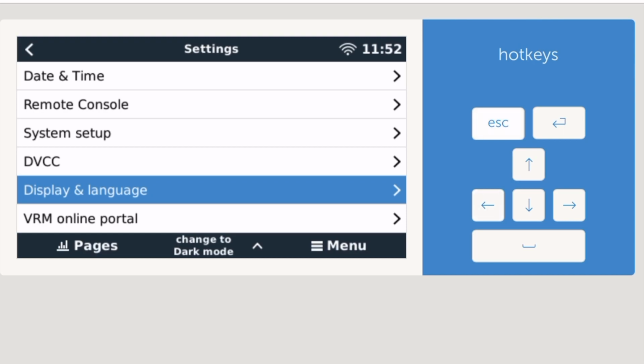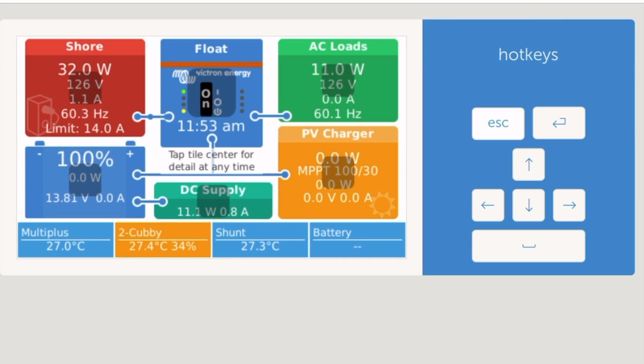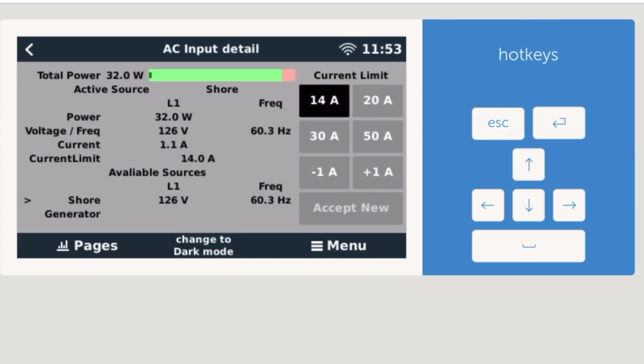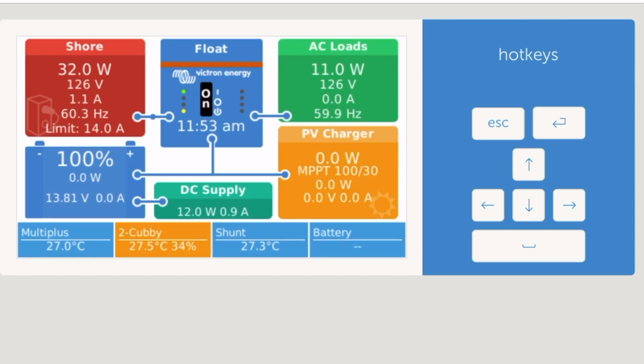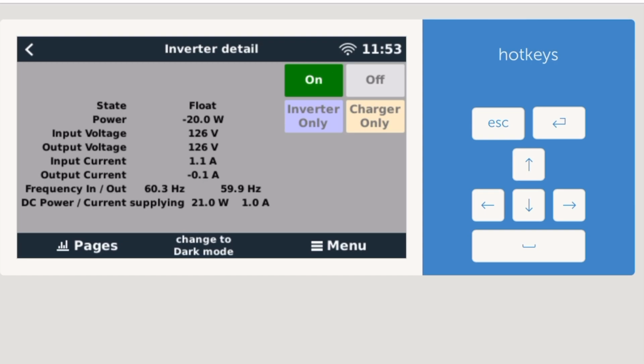I think we'll go back to the main menu. Give it a second to refresh. I'm going to hit the shore button. This is what happens, and this, I can select 30, 20, 50, I could increment by 1 amp, plus or minus, and then you have to say okay, click the quick click arrow.